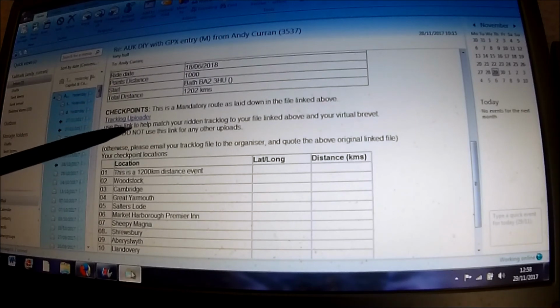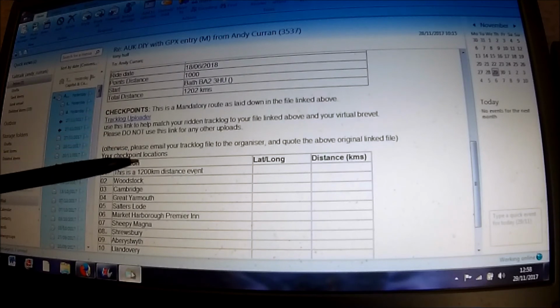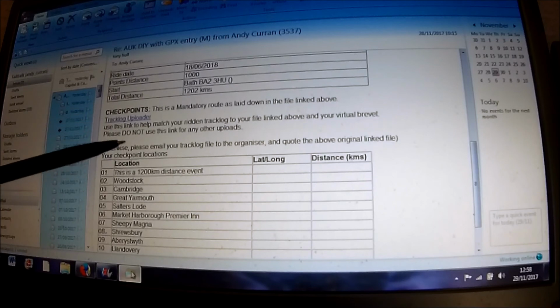I don't have to worry about carrying it or queuing up to get a bit of paper stamped in a cafe somewhere. When I finish the ride, I simply click that link there, the track log uploader, and I just submit my GPX file. I'll show you that in a different video, how I go about putting all the different files together and submitting it. So it really is paper and hassle free.